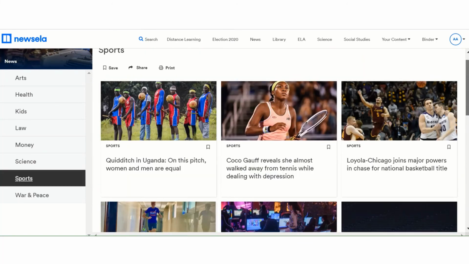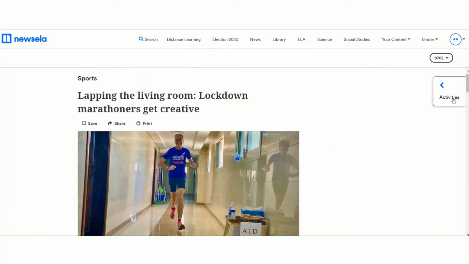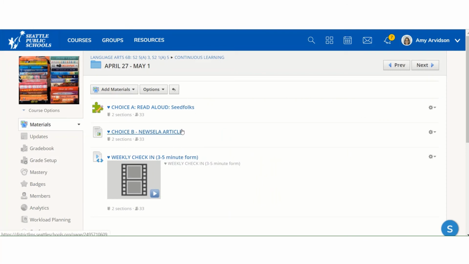If you pick a different article, you can also just do the same. You don't have to really highlight. You can highlight interesting things, and then the activities. You can do the quiz and the write for that one instead. So we're trying to give you choice in what you do this week. We'd love for you to do both, but at least try one.